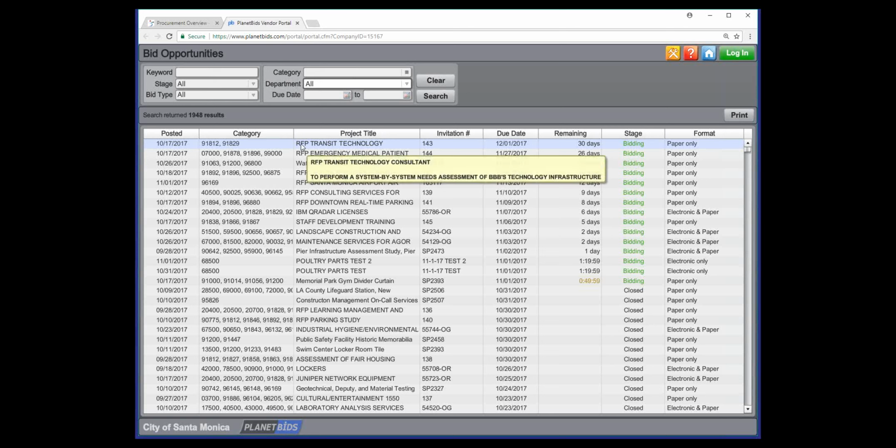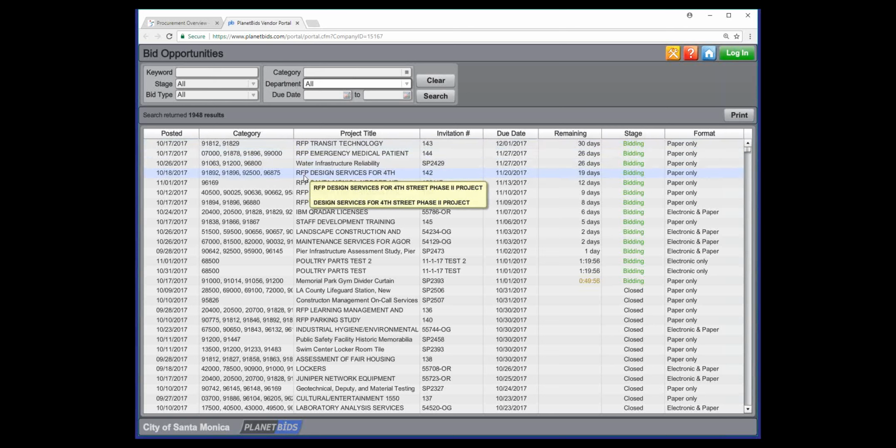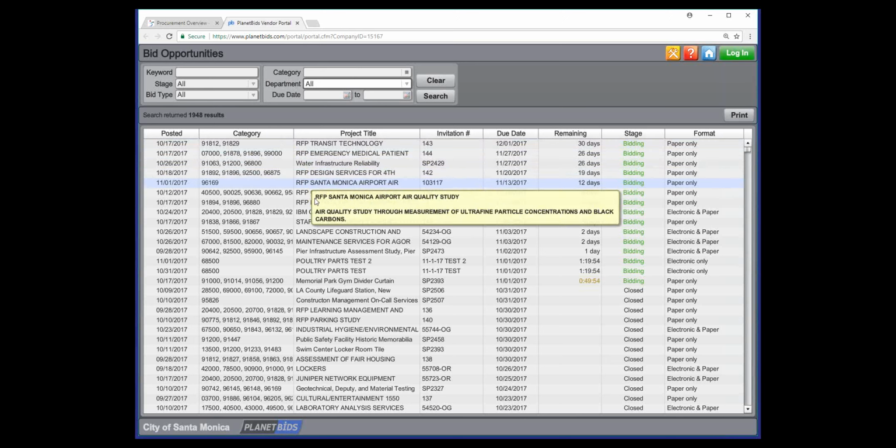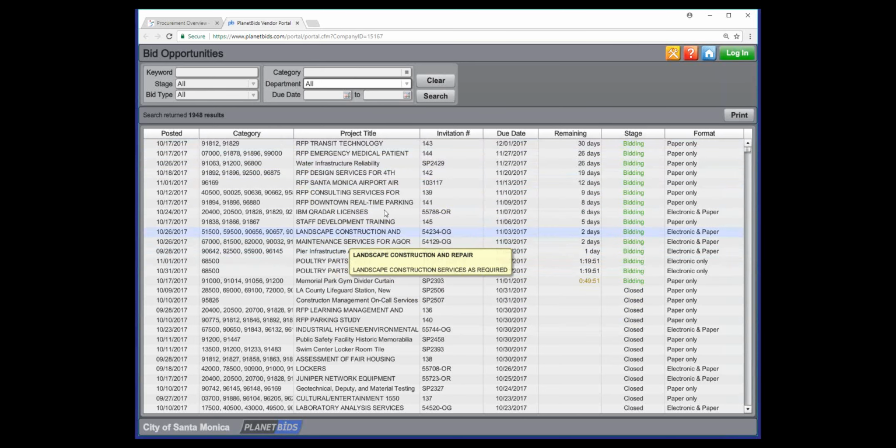Okay? Here you can see the bid title, and as you hold your mouse over it, whatever the buyer has written up, you'll see a little snapshot about that bid. Okay? Invitation number, due date, and time remaining, and we will tell you in days as well as hours, minutes, and seconds. Okay? The stage the bid is currently in, and then how does the city want the bid results to come in? Are you supposed to submit hard copy to them? That's paper only. Electronic only means only through the system. And then electronic and paper, your choice. You can either submit hard copy or bid through the system.